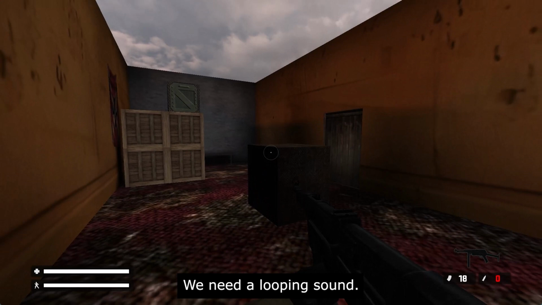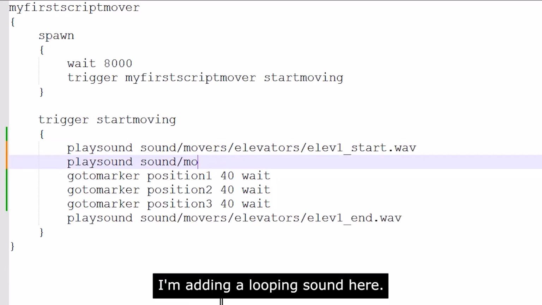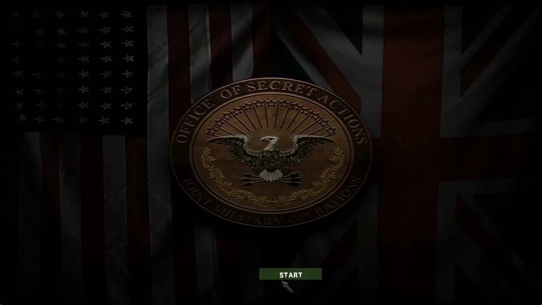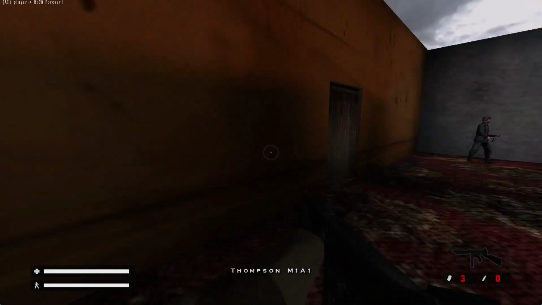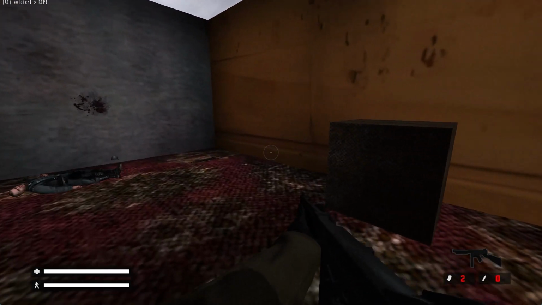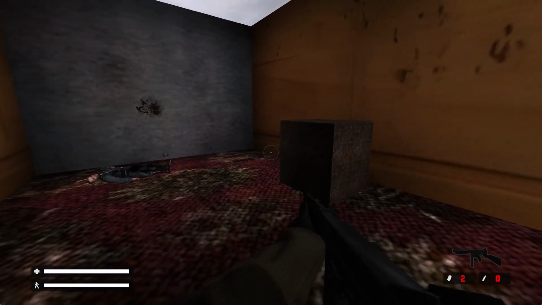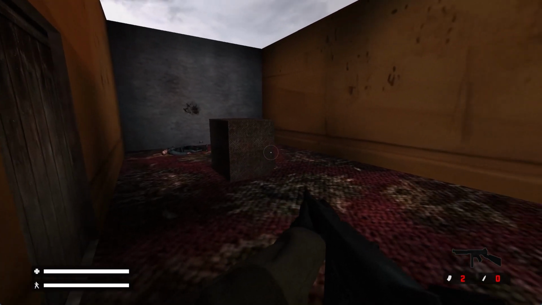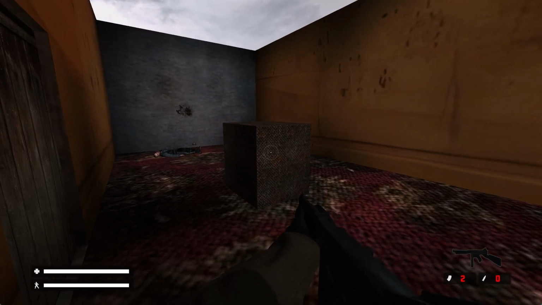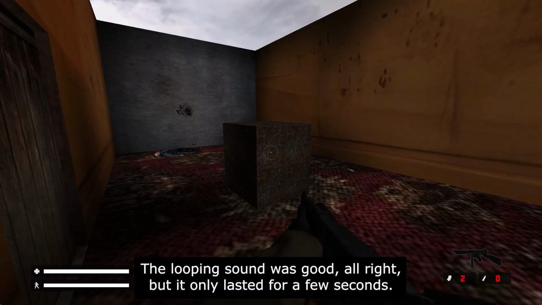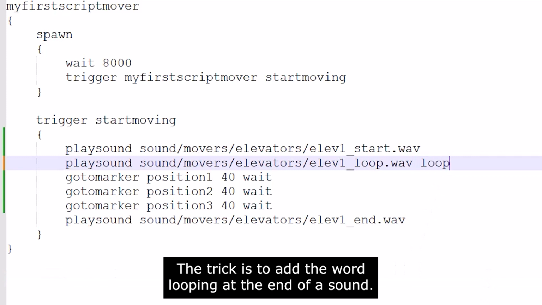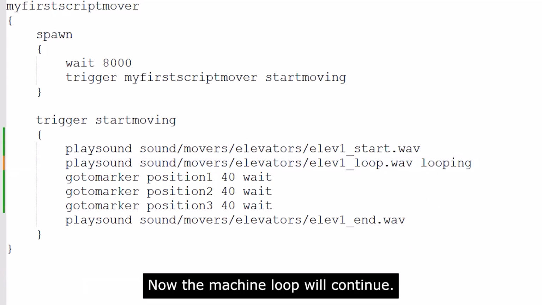We need a looping sound, like some sort of machine sound. I'm adding a looping sound here. The looping sound was good, all right, but it only lasted for a few seconds. The trick is to add the word looping at the end of a sound. Now the machine loop will continue.